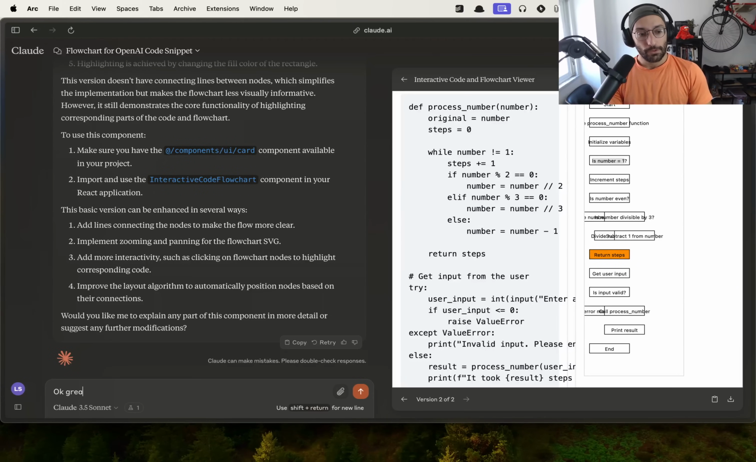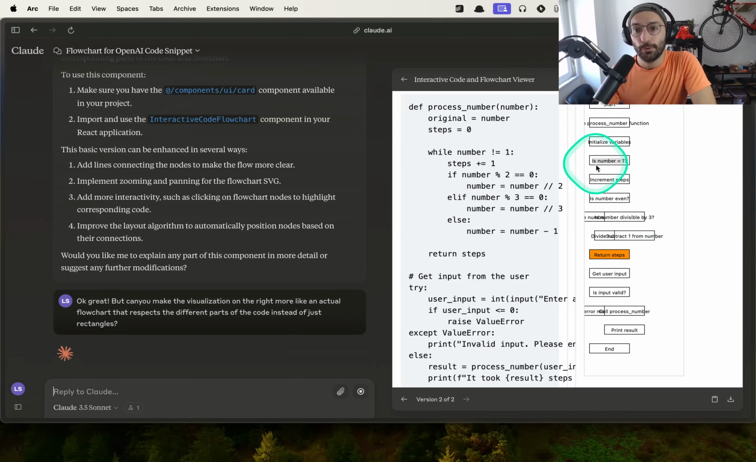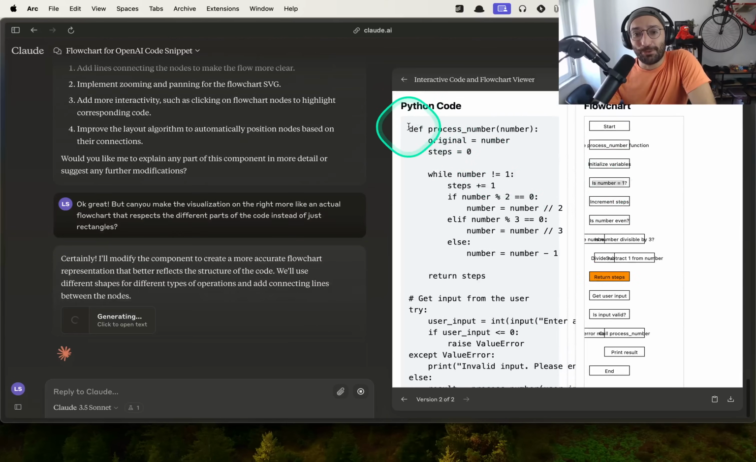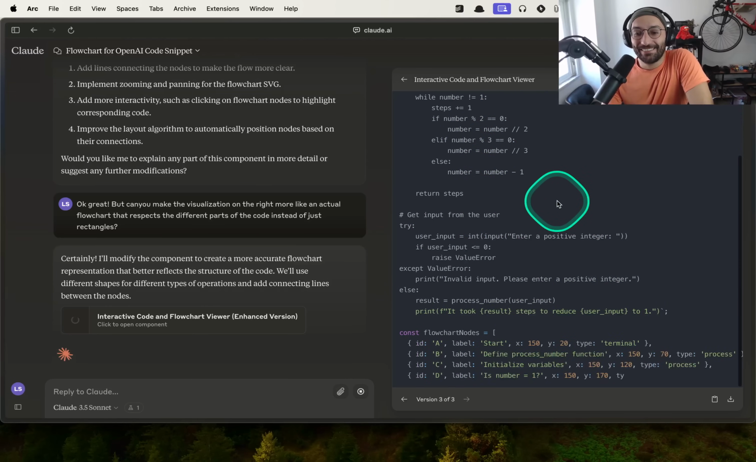Okay, great. But can you make the visualization on the right more like an actual flowchart that respects the different parts of the code instead of just rectangles? Let's see if that actually improves the visualization on the right. But I'm so impressed that I got this capability out of the box. This is the coolest thing ever.